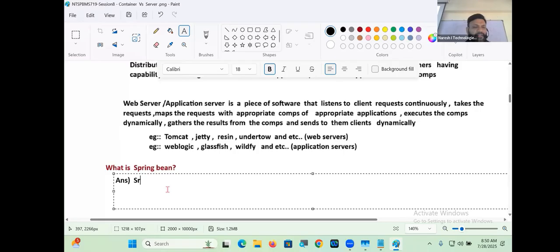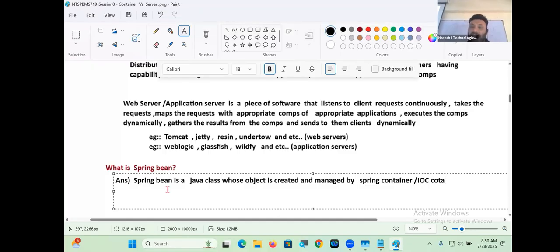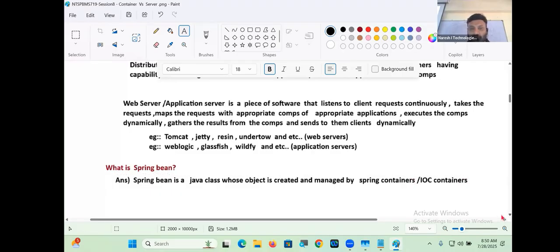Right. Spring Bean is a Java class whose object is created and managed by Spring Container or IOC. I'll explain why Spring Container is called IOC container.